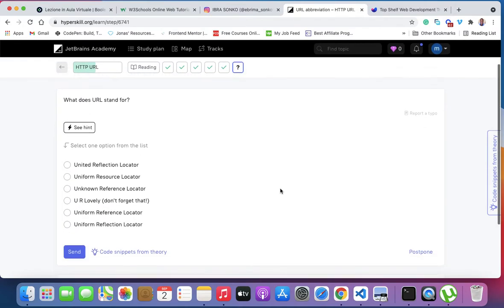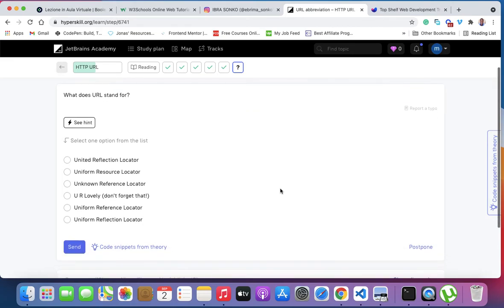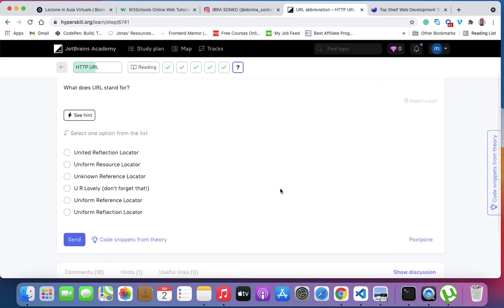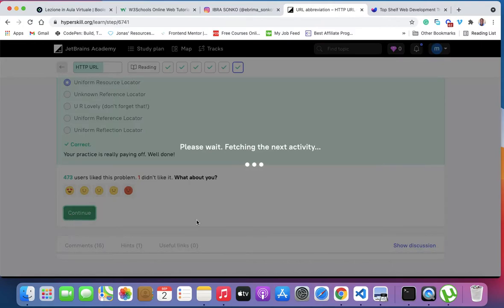So the URL abbreviation. What does URL stand for? United Reference Locator, Uniform Resources Locator, Unknown References Locator, Uniform Resources Locator, URL, Resources Locator. It sounds good, that one. Then it's no resources, it's going to be referred to, but I know it's the resources locator. Let's go to the other one.